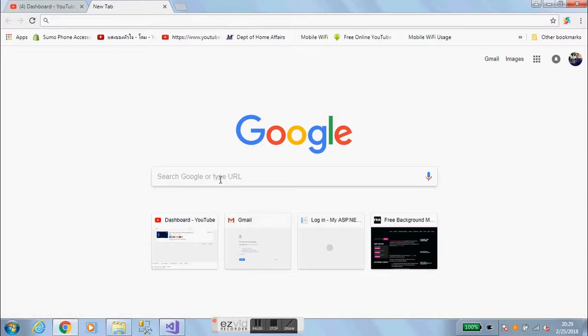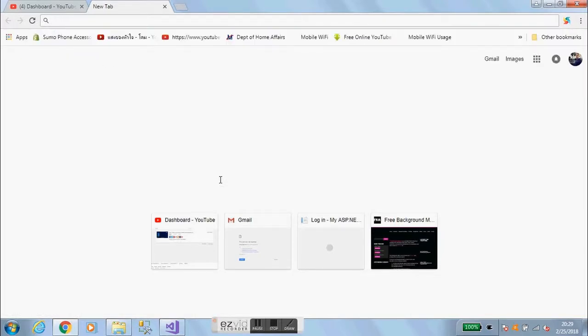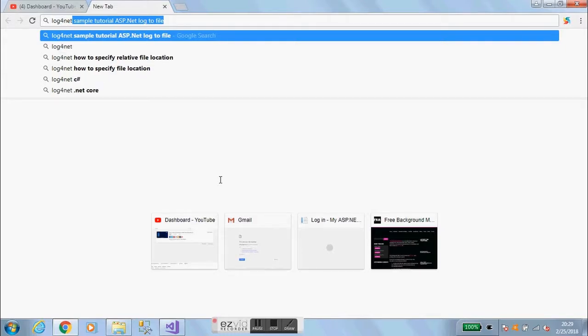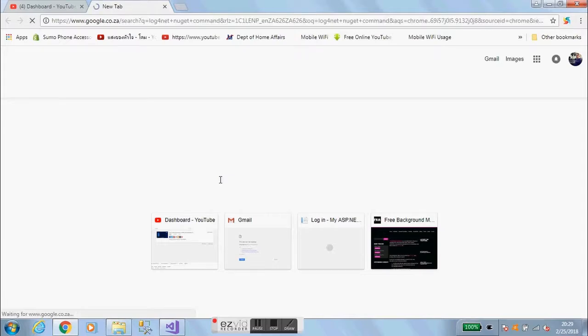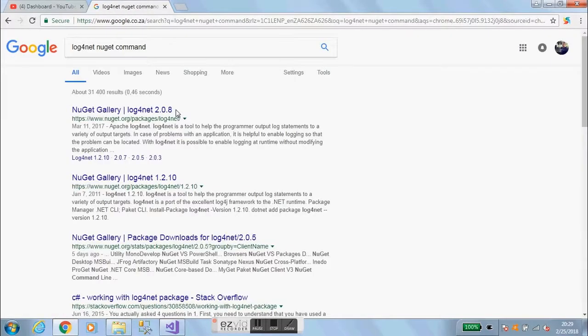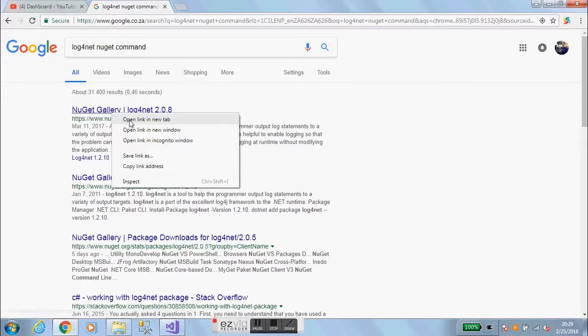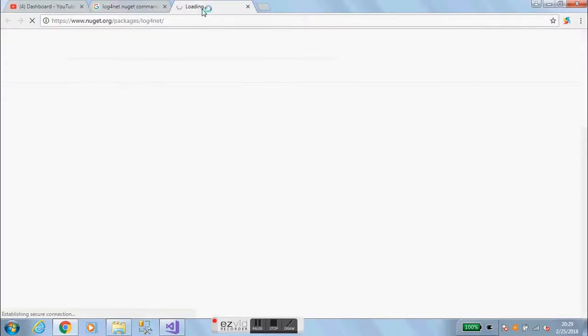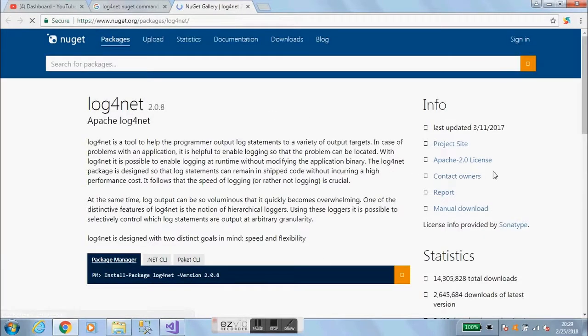Okay, and say you want to find out how to install, say, Log4net. Go to Google, you can type in Log4net NuGet command. Okay, and let's go into this first link and see this here. This way you can try and find the specific command to install a NuGet package via the command line. And you will see here, Install-Package log4net. I'm going to copy this.